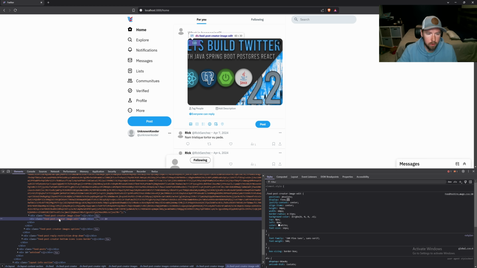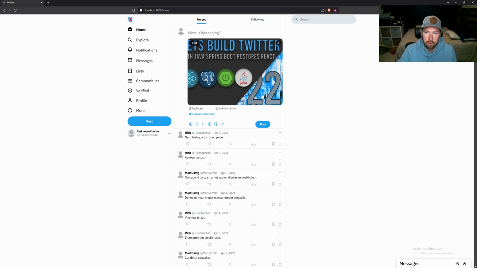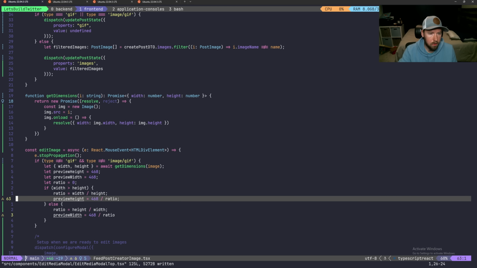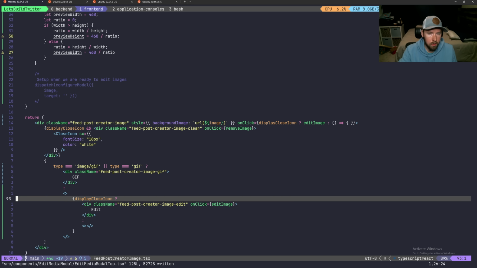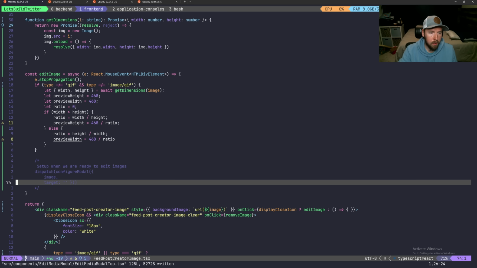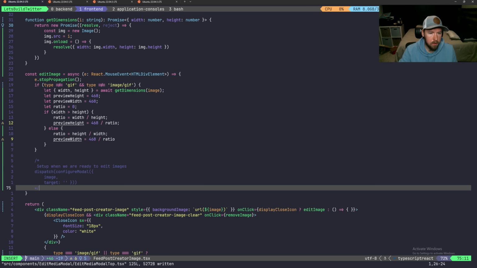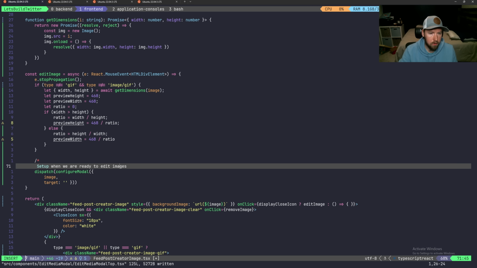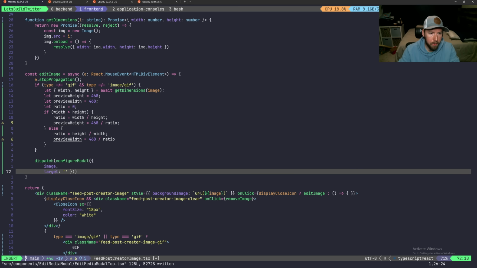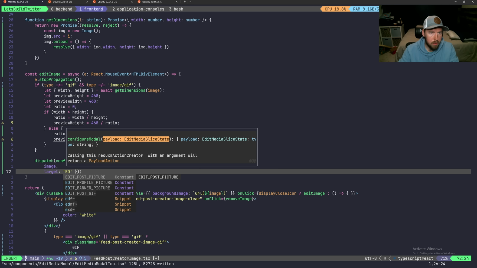So edit, feed post creator, image edits. Let me take a look at this really quick so we can open up the edit image modal. Whenever we click on edit, we have our get dimensions, get image. Is our edit not doing anything? On click edit image. Okay, edit image. Oh, we never actually set up our dispatch. Okay, so let's go ahead and do this. I don't know why I forgot to do this, but we'll have an image, and then our target will be edit post image, I believe.